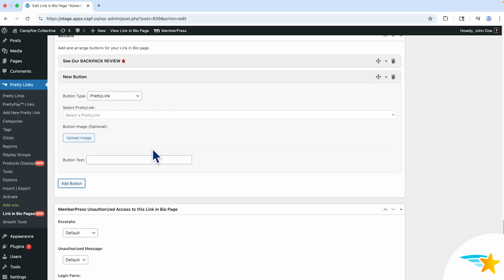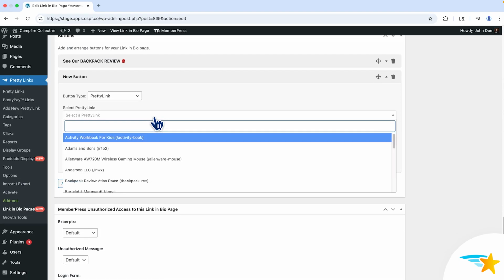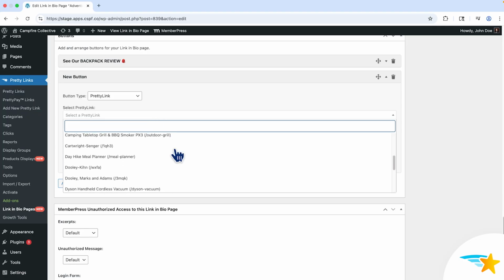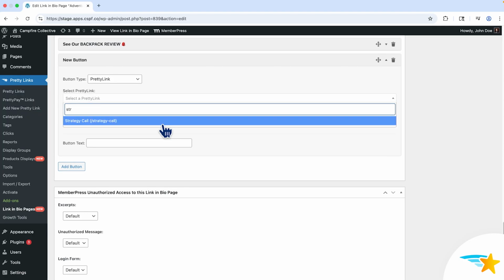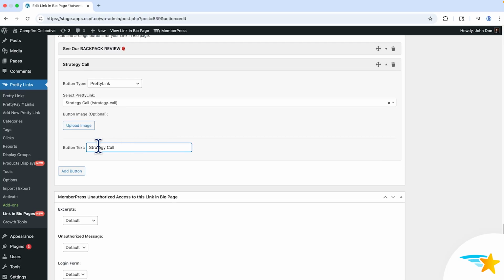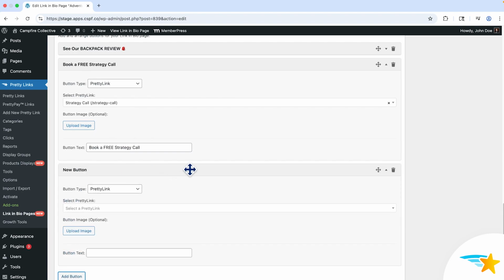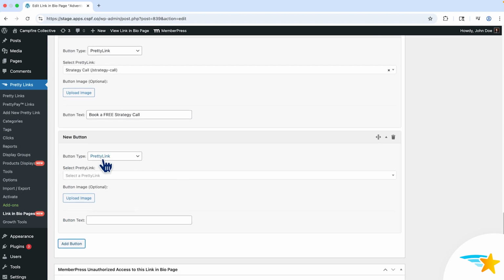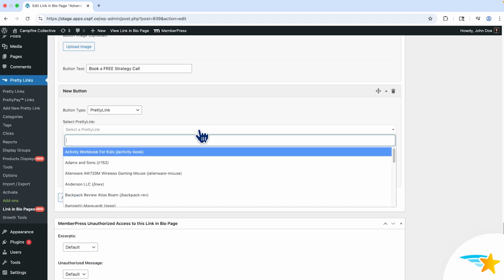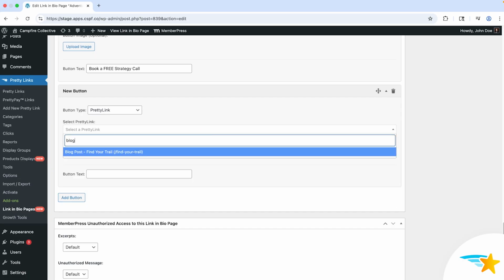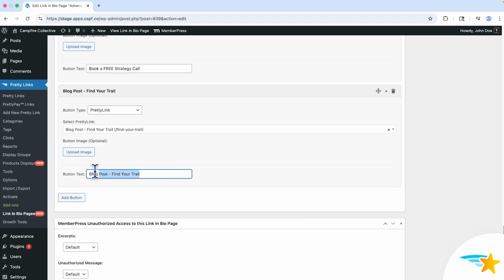So this one will be this page here that I already have a pretty link for, strategy calls. And I'll change this to, say, book a free strategy call. And then I'll add another button real quick. Pretty link. And this will link out to a blog page with this link right here. And this one will say, read my latest blog post.